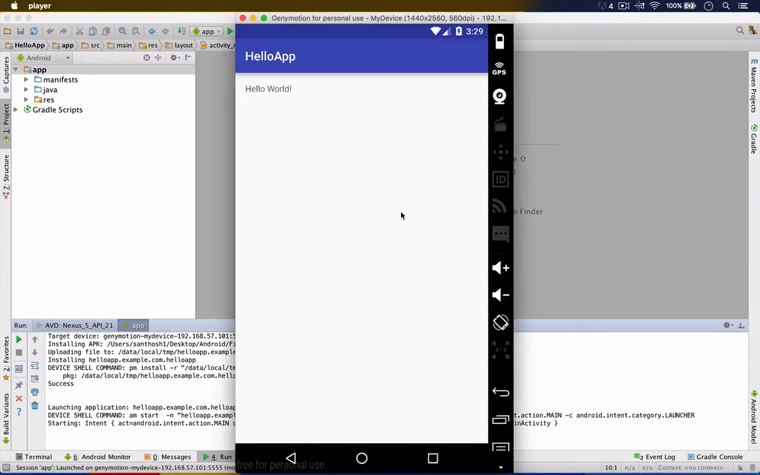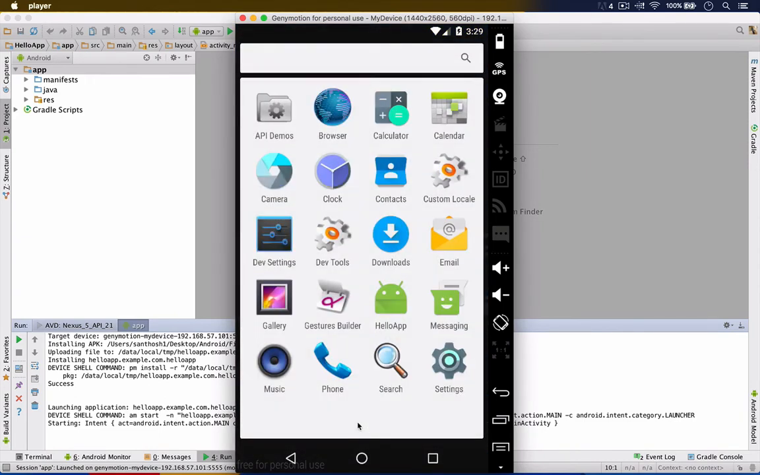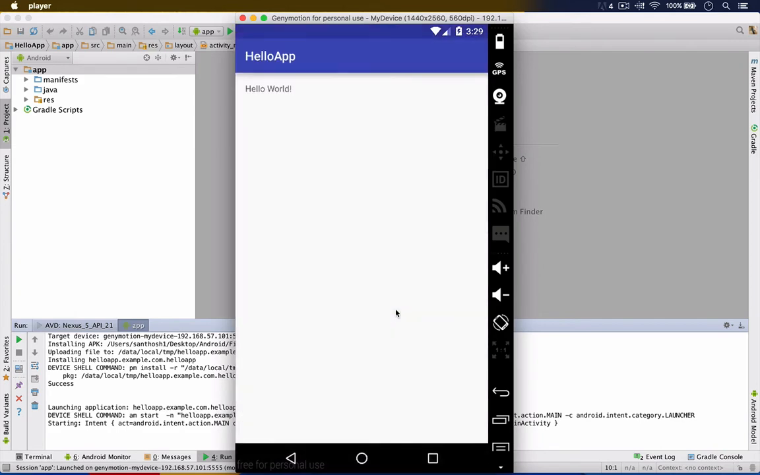And here we go, we have our app on our Genymotion emulator. So I'm just clicking on back and going to the launcher, and here you can see the Hello app which we have created. Wonderful. You have learned the two ways of running the mobile application, which is using Genymotion and with the Android virtual device which comes default with Android Studio.